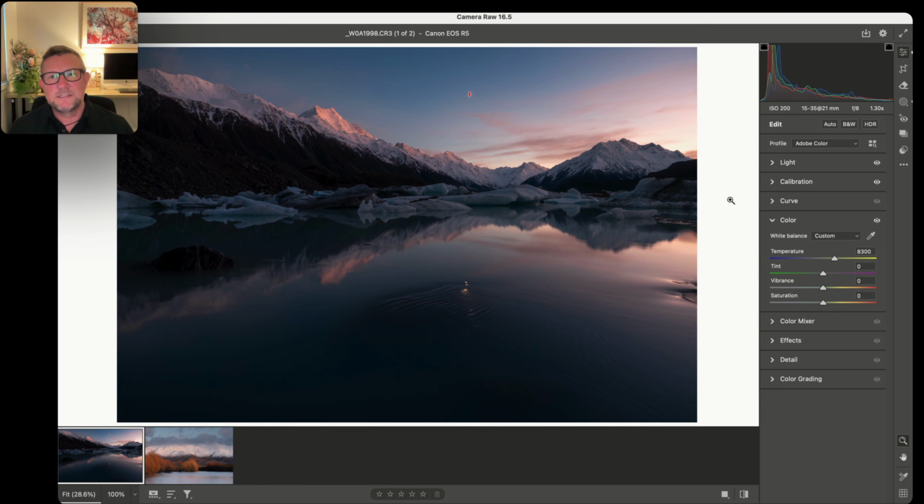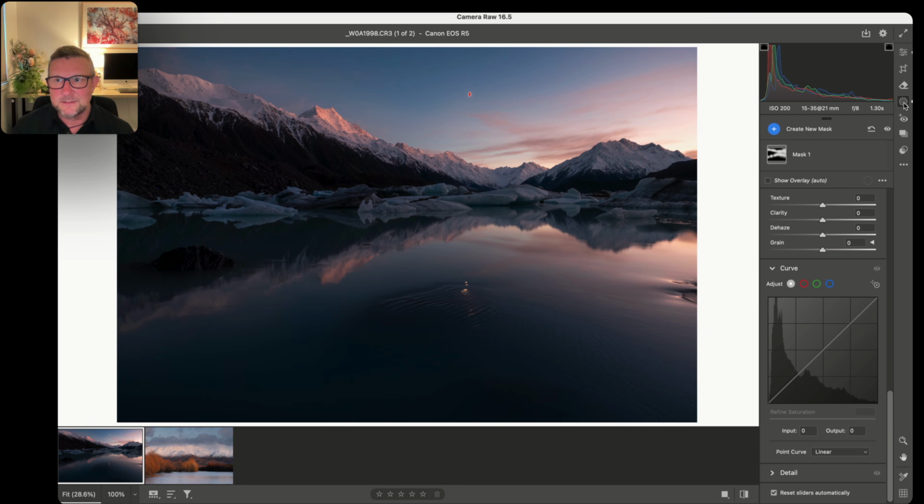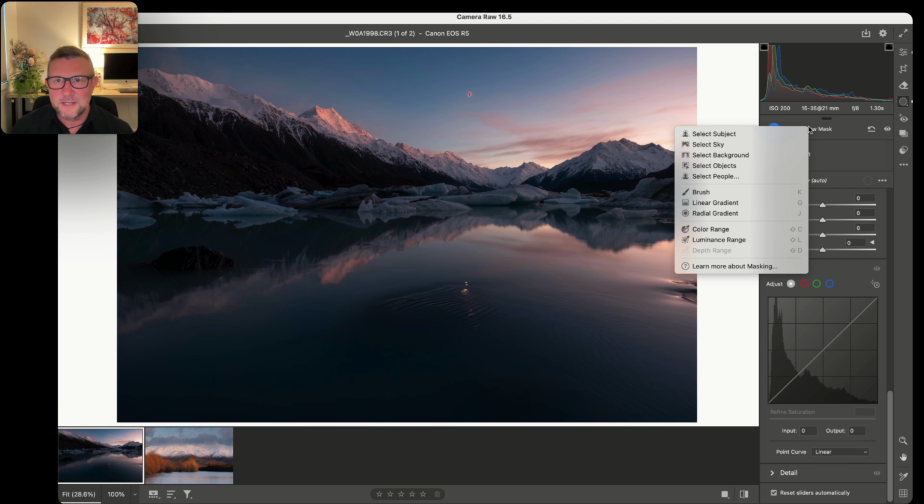Next thing I'm going to do to this image, and I talk about this all the time, when I edit my images, I like to break them down into two, as I call, zones. And what I mean by that, one zone is the sky and the other zone is the foreground. So what I'm going to do here is go to my masks on the right hand side, the 4th one down, create new mask.